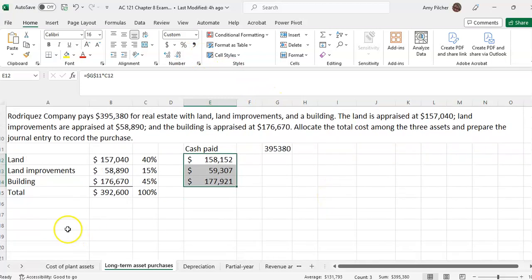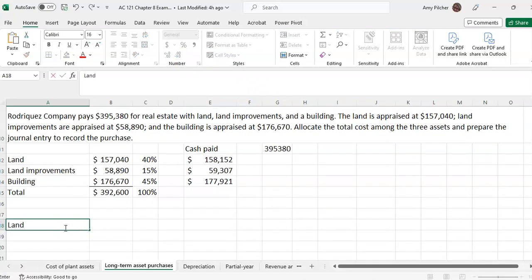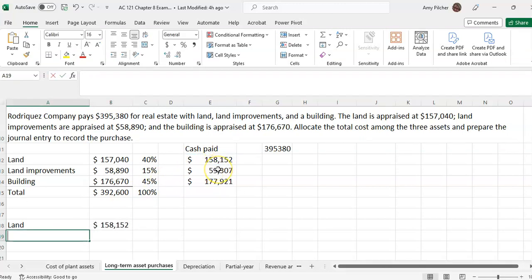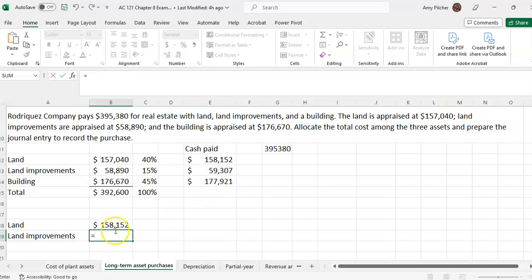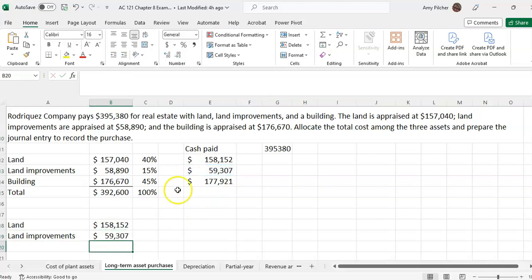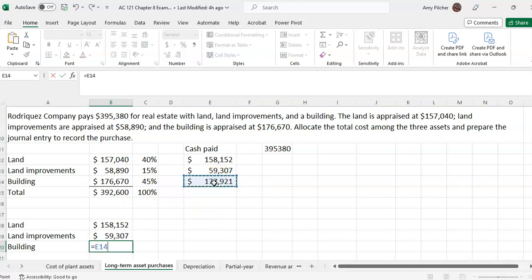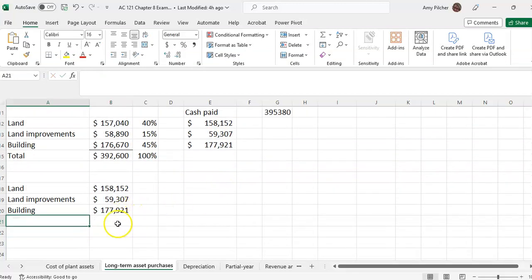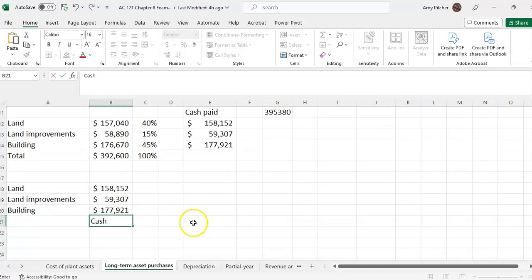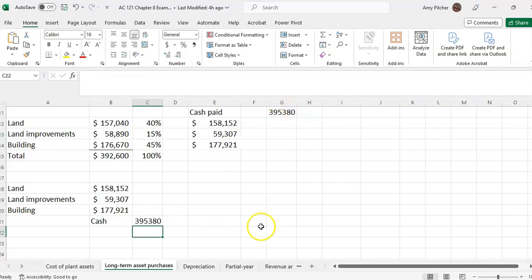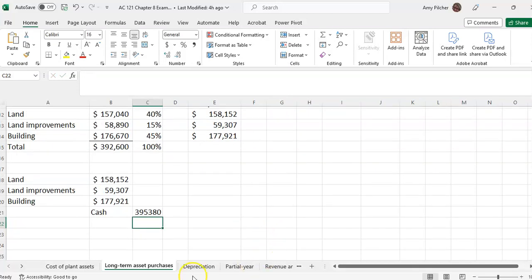So now I can record my journal entry. I'm going to debit land for $158,152 and land improvements for $59,307. Our building for $177,921. And then I'm going to credit cash for the full amount that I paid. Okay, so that's that journal entry.